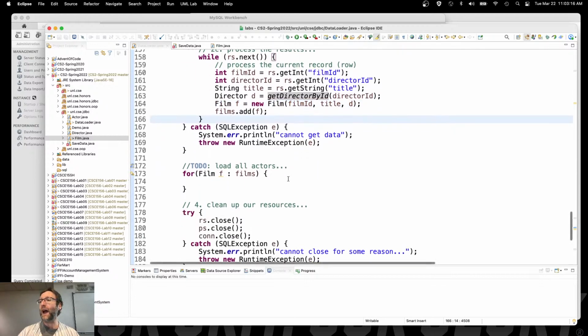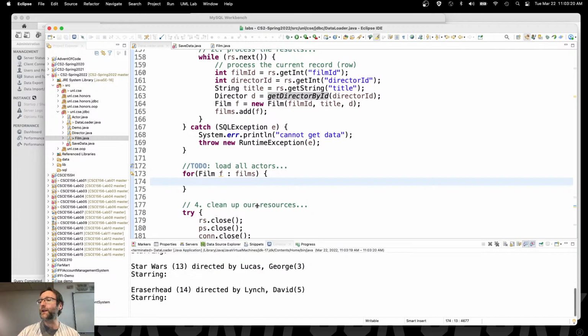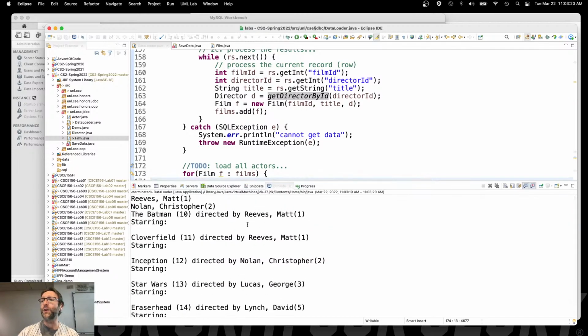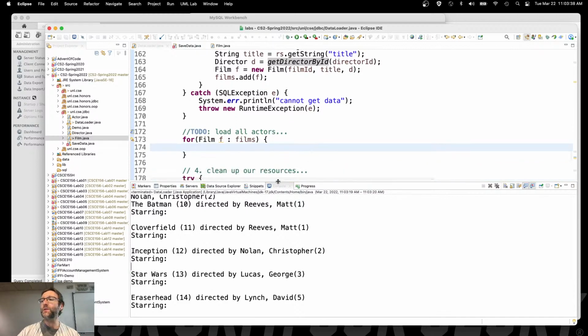Now, if I just run this as is, right? Let me go ahead and run it right now. You'll see that it's connecting to the database, and it's pulling all the films. The Batman, directed by Matt Reeves, right? Et cetera, et cetera. Inception's directed by Christopher Nolan. Star Wars by George Lucas, right? But we don't have any of the actors yet, right? So that's where we're going to pick it up now.